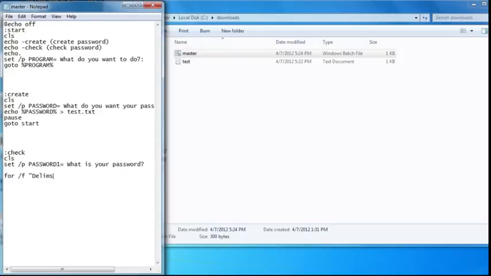So for space /f space quotation mark, and we're going to be doing DELIMS, and this stands for delimiter, and this is basically if you have more than one value in your text document, you can search through different lines and different columns and stuff like that. For now, we want to leave it blank because we're only working with one value in our text document, so we're not going to worry about that. So just do space and blank and do another quotation mark.